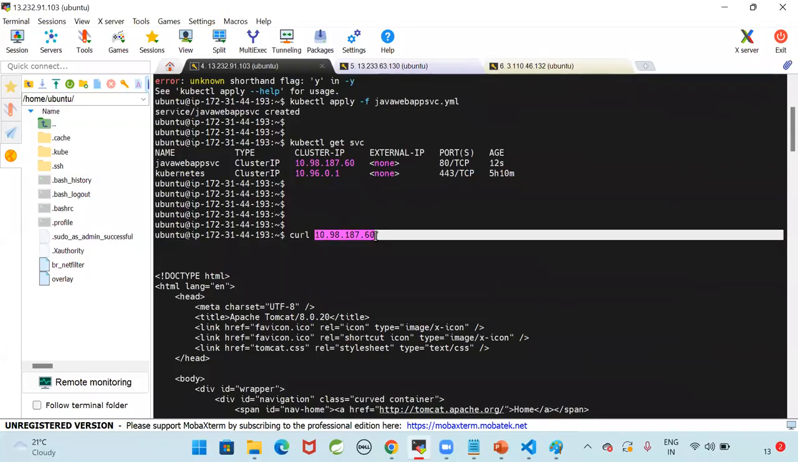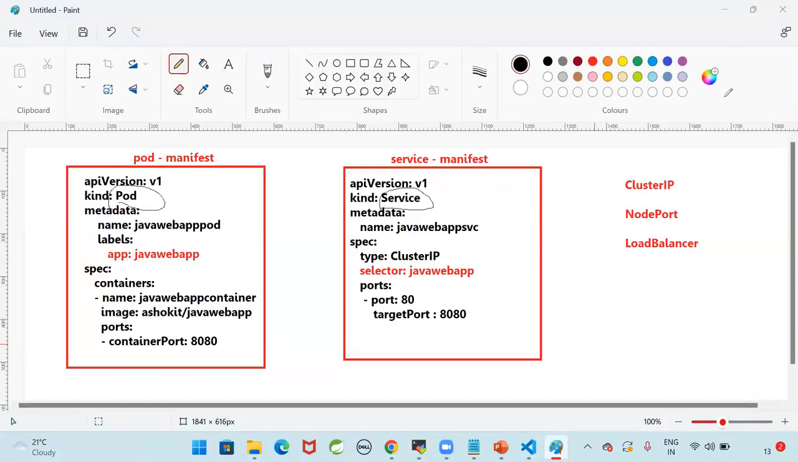Cluster IP. Why am I using cluster IP? What is the service I created in Kubernetes now? My service is based on what? My service is based on the cluster IP service. So it provided one IP address for this service, the cluster IP. Using that cluster IP, you can access your service in any machine.